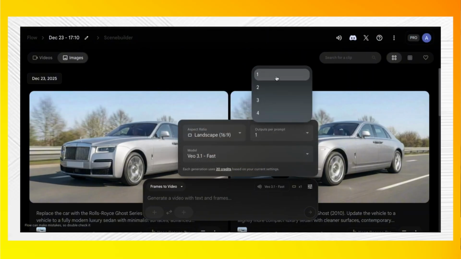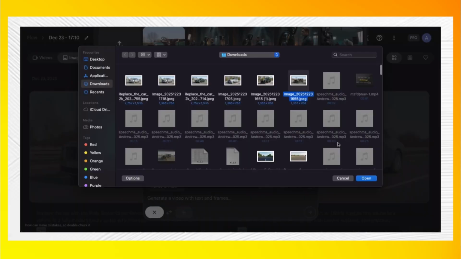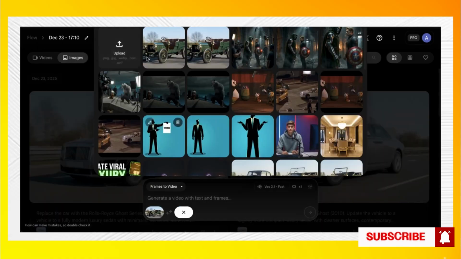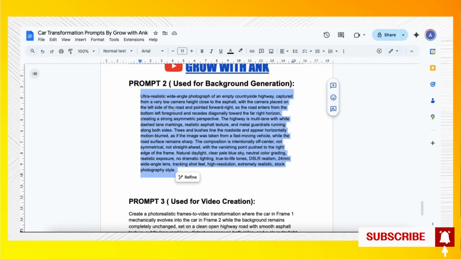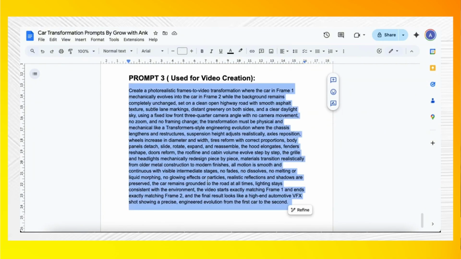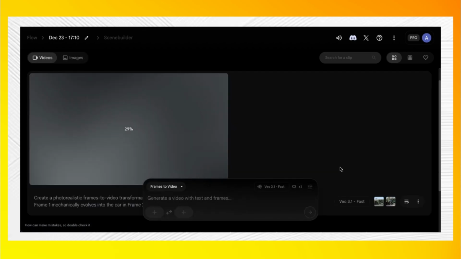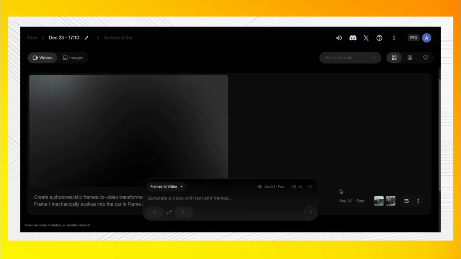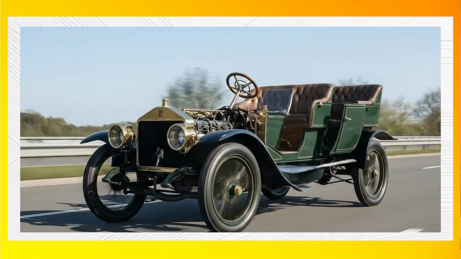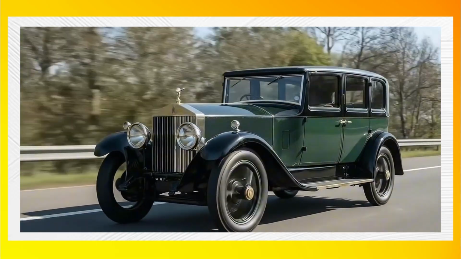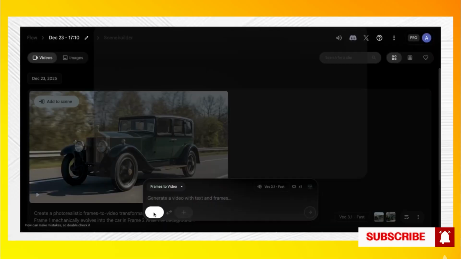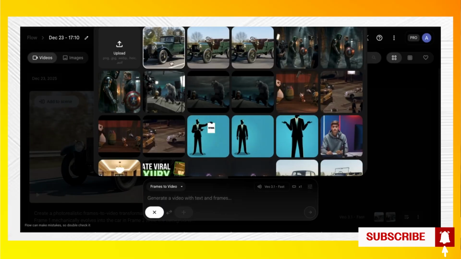And once you got the images for each model, switch to Frames to Video tab. Select the aspect ratio and choose Number of Outputs. Now upload the image of first car as first frame and second car as second frame. Head back to doc file, copy this third prompt and paste it here and hit generate. Within few minutes you will get a high quality transformation video just like this one.